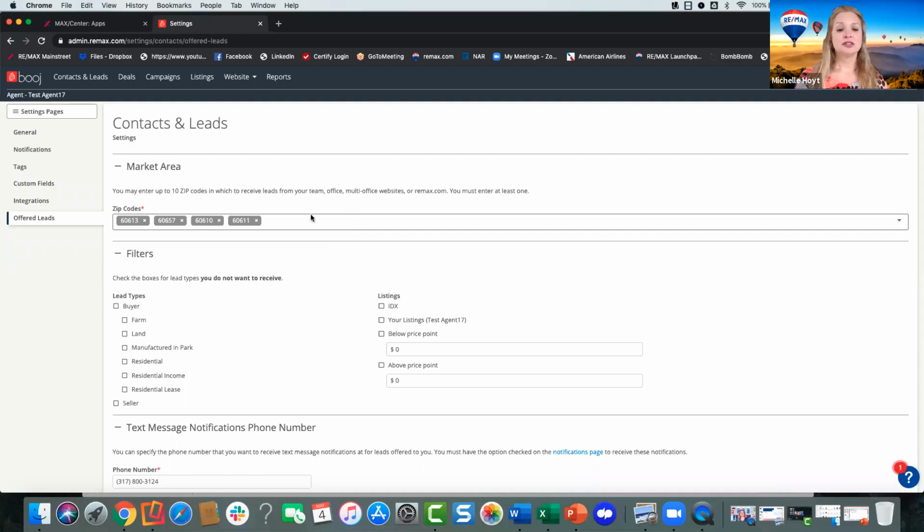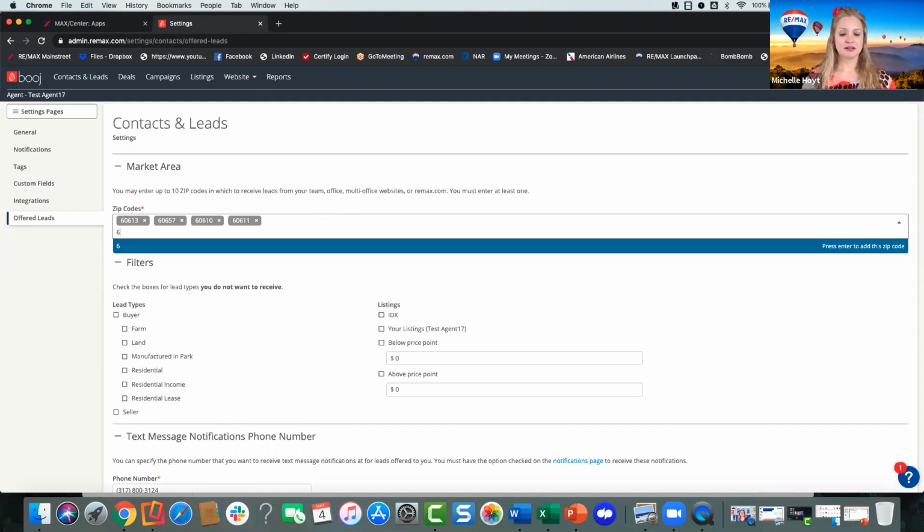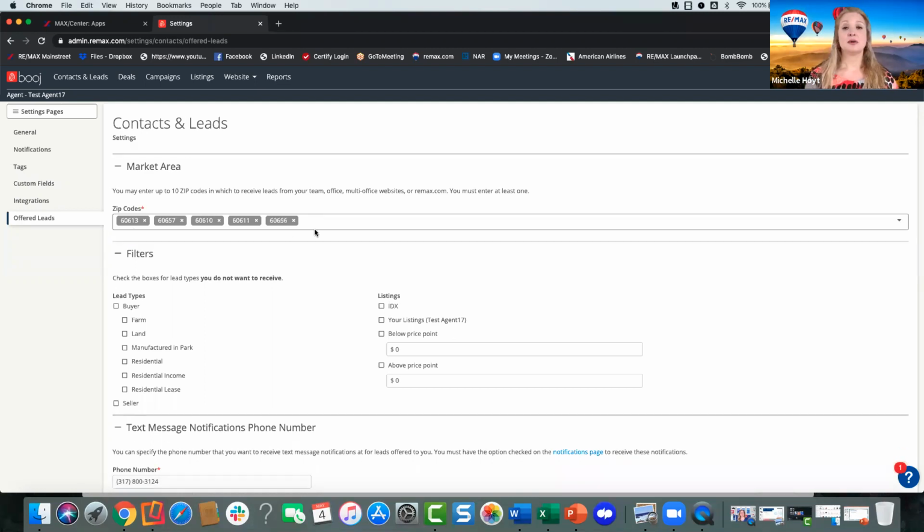So you can choose 10. Repeating zip codes does not make a difference. So if you can choose 10, please choose 10. You don't have to. But you have to have at least one zip code filled in here in order to be eligible for leads. So make sure you have at least one, minimum one, no more than 10, and make them all different, okay? So how do you fill them in? You actually go in here and you have to type it in first. And then you click down below and it will populate that zip code. So that's how you do it.